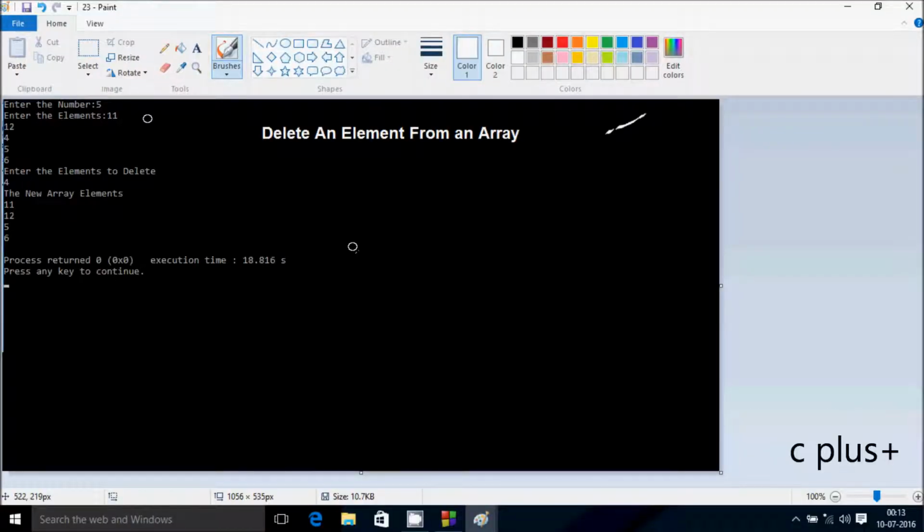Hi guys, in this video I'm going to discuss deleting an element from an array. Suppose I enter the number 5, and then I enter 5 elements: 11, 12, 4, 5, 6. I'm going to delete the element 4 from the array. So I enter the element to delete, 4, and the output comes 11, 12, 5 and 6.